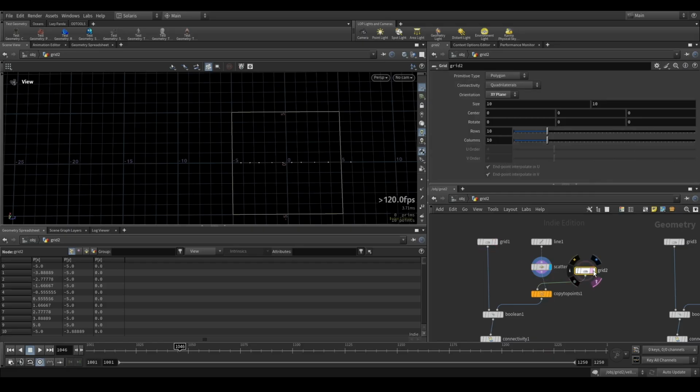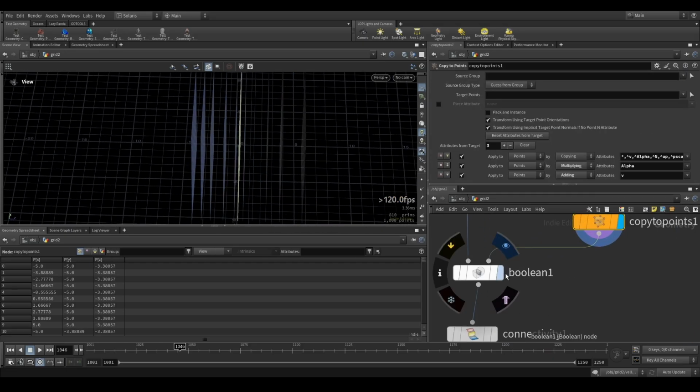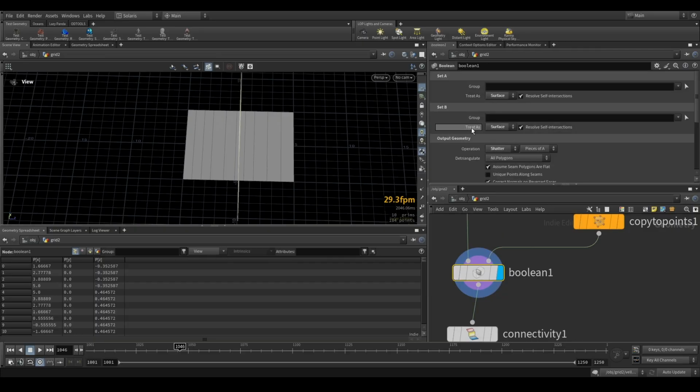And then you literally just copy a grid that is vertical on it, and you use a boolean set to surface. Make sure you have it set to surface. The default is solid and it will just error out and nothing works. So set A and B to surface, which is just A and B, the inputs, and then set the operation to shatter, so you only cut it but you keep all the pieces.